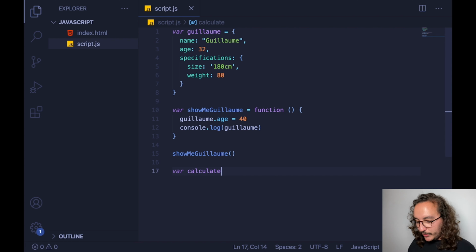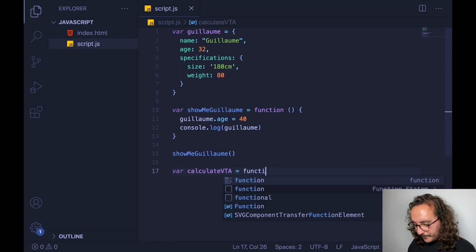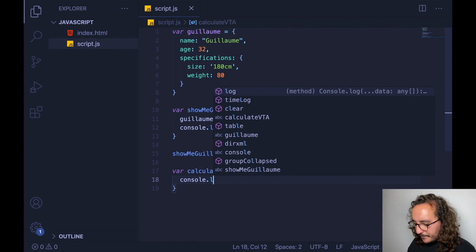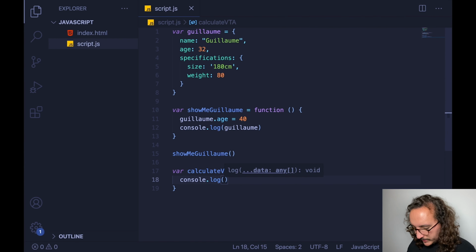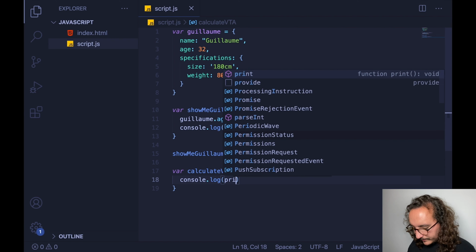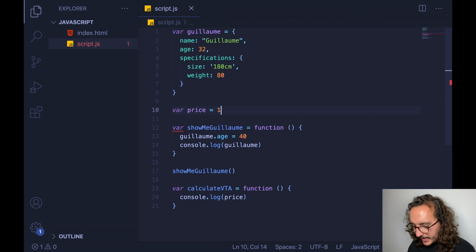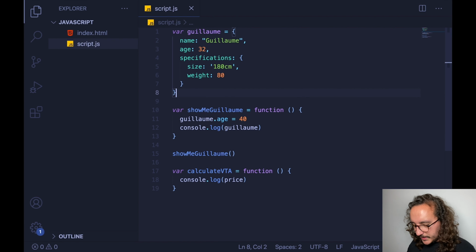Those functions, they could do many things. Calculate VAT, for instance. And let's say that we want to calculate a VAT, okay? So basically in here, what we're going to do, we are going to say console log, okay, a number which is going to be price. But price doesn't exist, okay? Price is going to be a variable. So basically, you would say price is going to be 100, for instance.